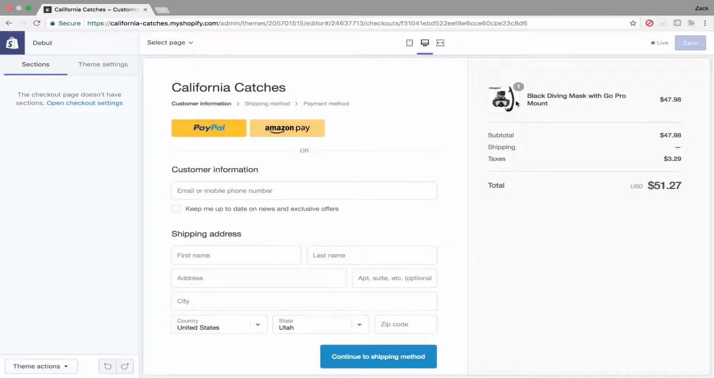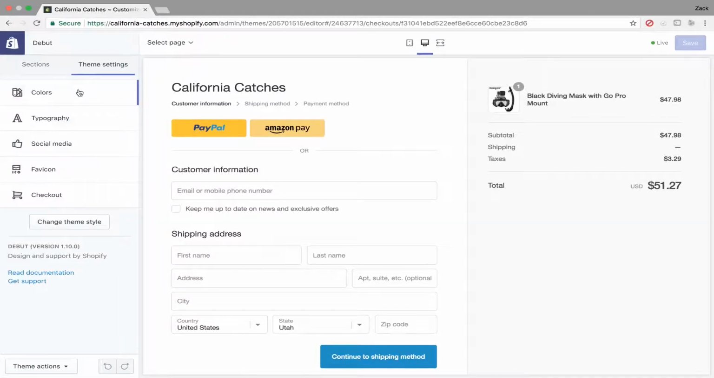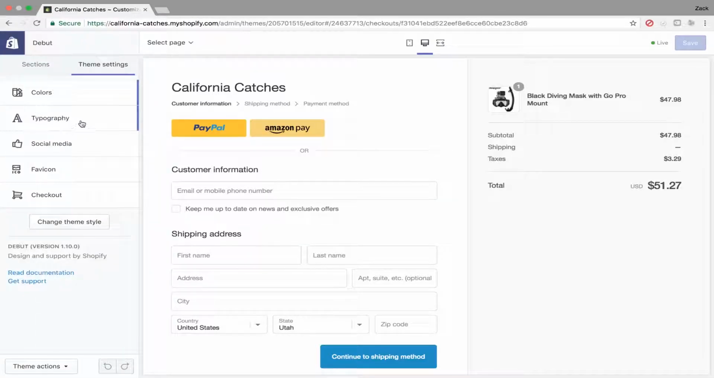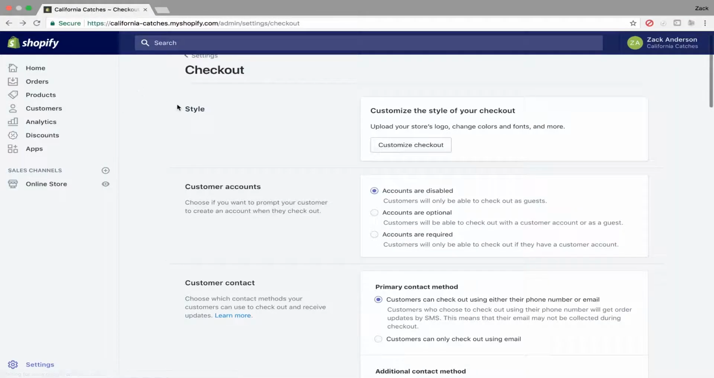Now, this is just a sample of what it's going to look like, with one of the products on the store that we're running right now. If you guys don't like how this looks, you can go to theme settings and click on different colors, and you can switch up some of the things if you go down through typography, social media, favicon, checkout. So you can change the style around there if you want to mess with that. But going back to this, that's how you can customize the checkout.